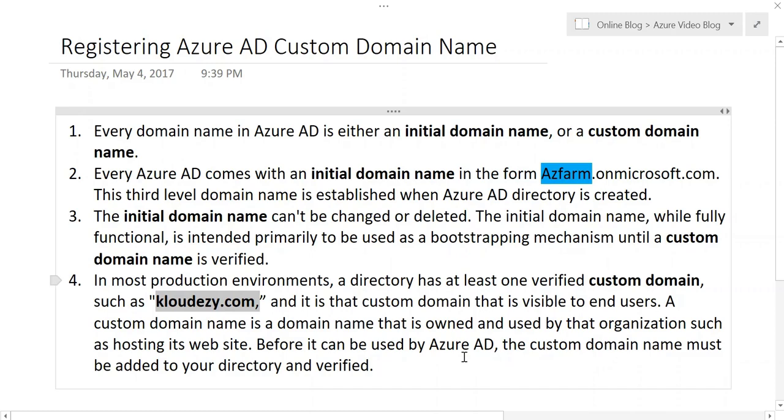Once you have the DNS name of the custom domain name, you will also have to add it to your Azure AD directory. And once it is added, you'll have to verify. You have to go into the DNS registrar and create some record, which we'll see today, and that will complete the verification process. Then Azure AD can know that you are the owner of that domain name, and that's how you will associate the custom domain name with Azure AD. We will see that demo in a minute.